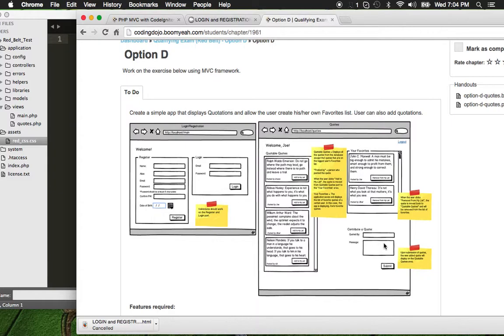So basically register, login, goes to this page, then from this page they can quote over here, they can leave their message over here. So from here it goes over here. From here they have the option to transfer to favorites or to close.